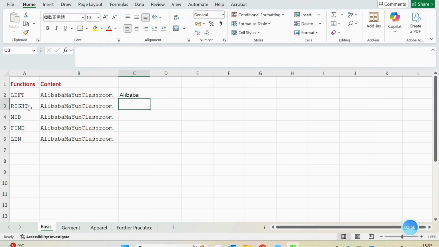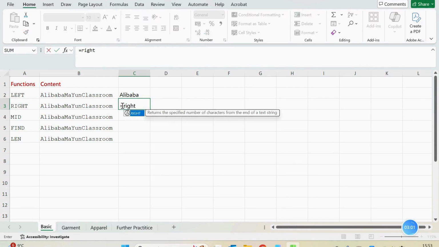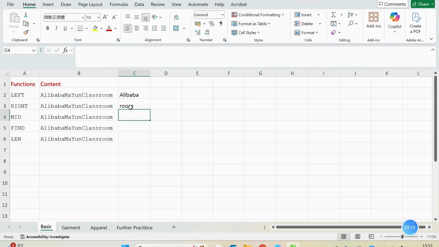The right function helps us return the data from the right side. For example, if we want to return the room, that should be 4 letters. Let's try that. It's in the B3. And if we return 4, what is the result? Room. If we want to return more from classroom, that should be 9 letters.